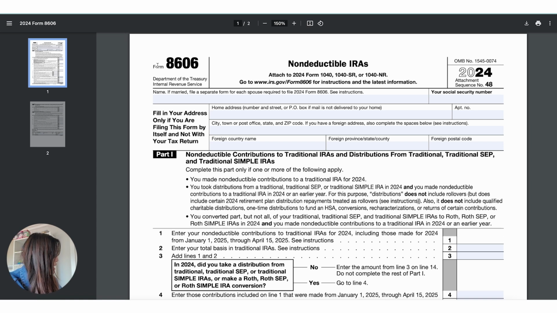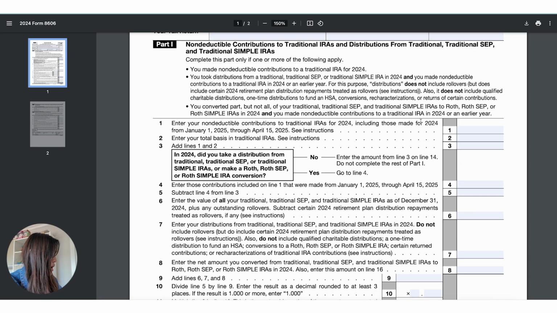But I just want to show you guys what this form looks like and why we need to fill it out. So the form 8606 is titled Nondeductible IRAs. Because remember, we first put after-tax money in your traditional IRA, so this is the form we need to fill out. If you scroll to line 1, it asks you to enter what is the nondeductible contribution to your traditional IRA. So that will be $7,000. This amount will obviously change year by year or person by person. If you contribute less than that, just make sure you're entering the correct amount.